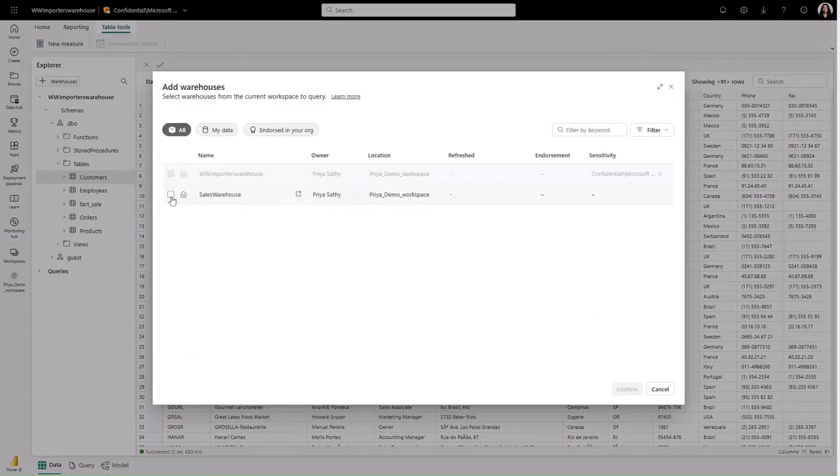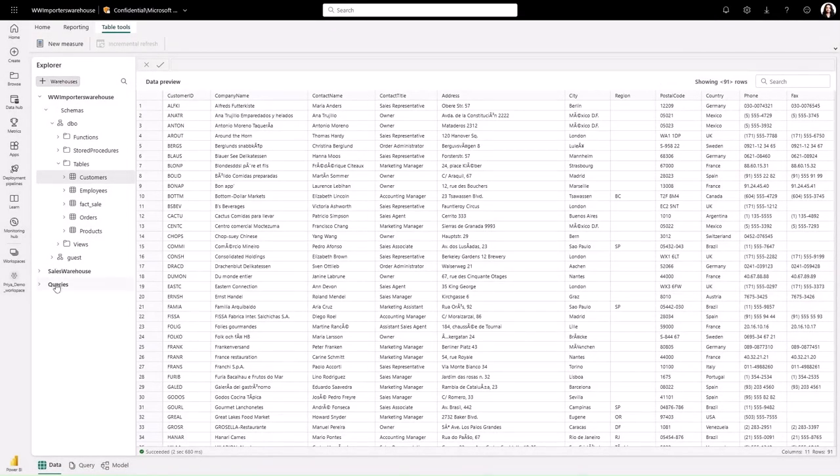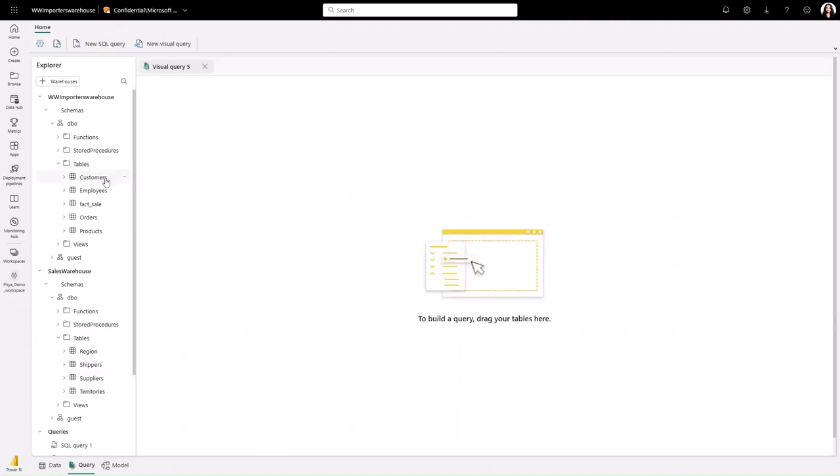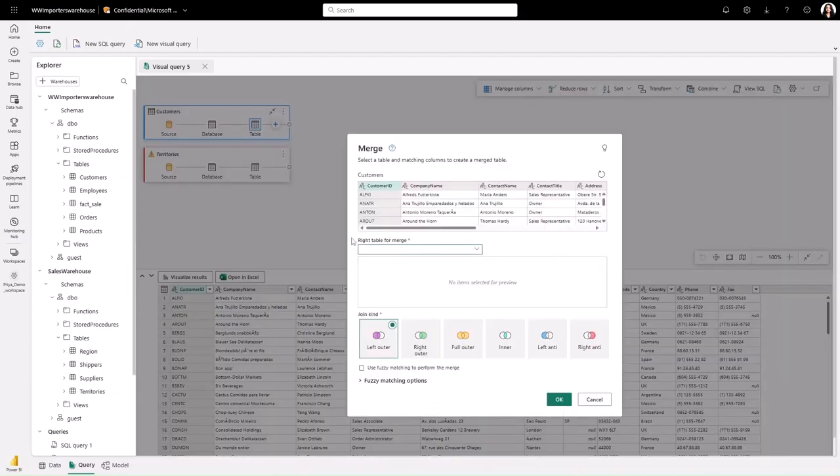Now I can add other warehouses into this very same experience with zero data movement. I just go ahead and pick the warehouses that I have access to. And right here within the Object Explorer, I can see the secondary warehouses as well. I can go ahead and look at the data in the tables. I can also drag drop tables and create queries just like I did previously.